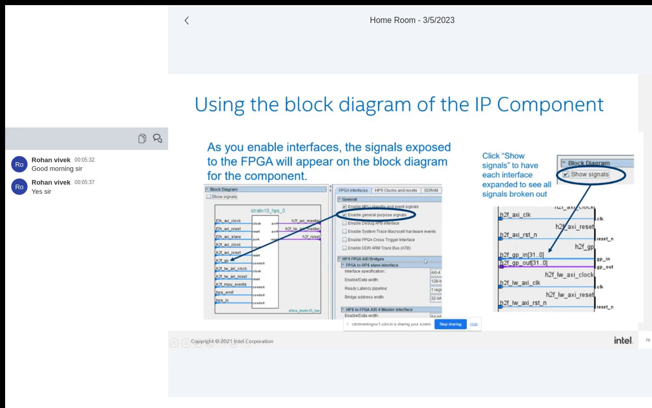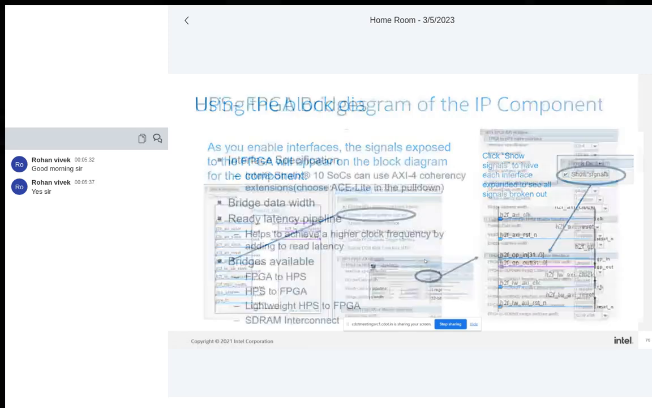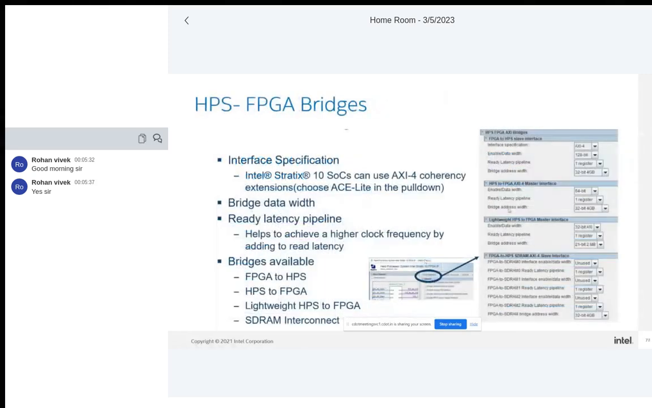In the earlier case, as I mentioned, it has 3 master interfaces. Both are 64-bit. The other one is the lightweight, which is 32-bit. So that is also explained here. FPGA to HPS slave interface, HPS to FPGA AXI4 interface, lightweight HPS to FPGA master interface. When you say lightweight, it is 32-bit AXI. This is what is used in our design. And these are the bridges that are available in the Cyclone device.